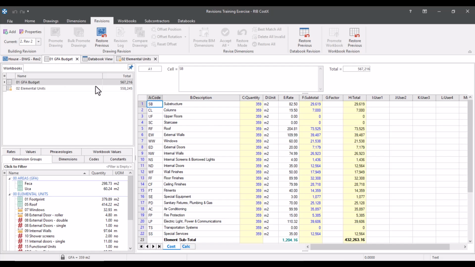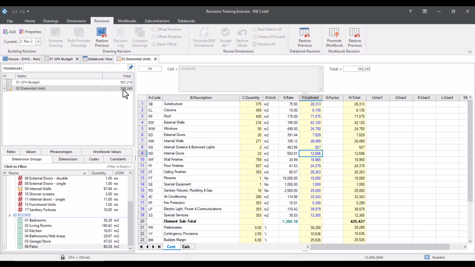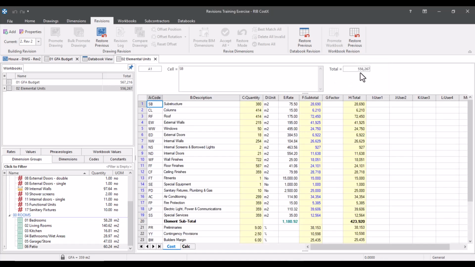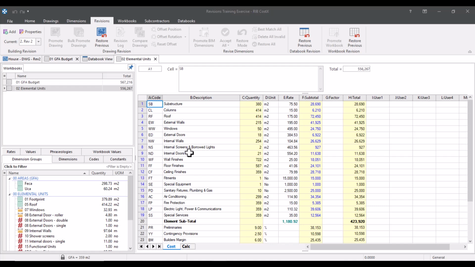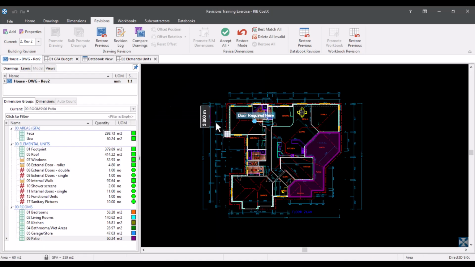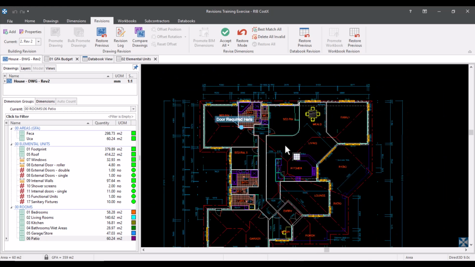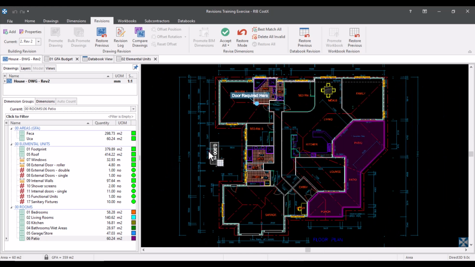So I've now got a different amount here and my padlock has disappeared. Same with this one. So we've got 558245 as a total here. I'm going to hit promote workbook. All of my quantities have adjusted, and as we can see, I've now got a different total, and once again my padlock has disappeared. So that is auto revisioning. Very simple process, much easier than traditional methods. CostX basically does the work for you.